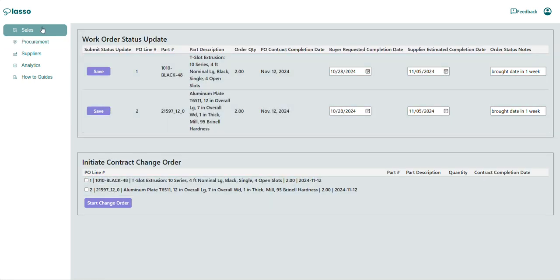In the last video, we showed the work order status update. Below that, we're going to have an initiate contract change order. Here, if I want to change anything about the contract, and as the supplier I want to submit that request for the change order to the buyer, I can go ahead and initiate that here. I'll select the line items that I want to change under this work order.